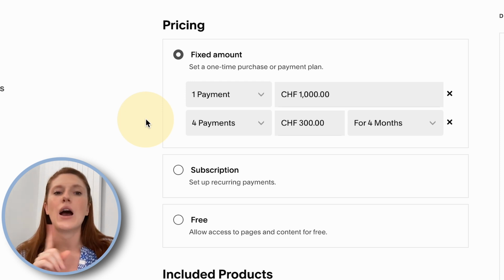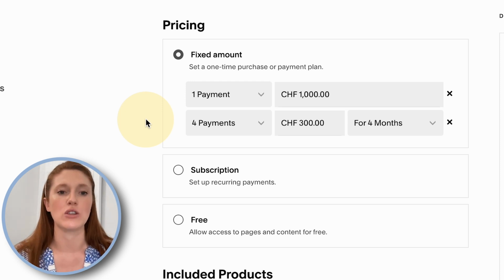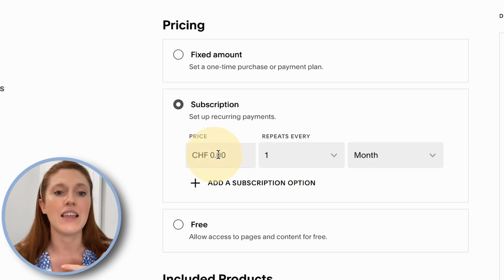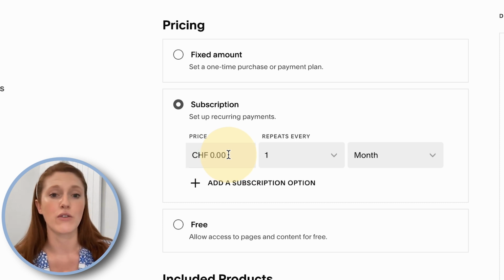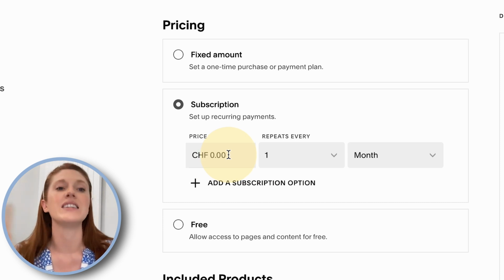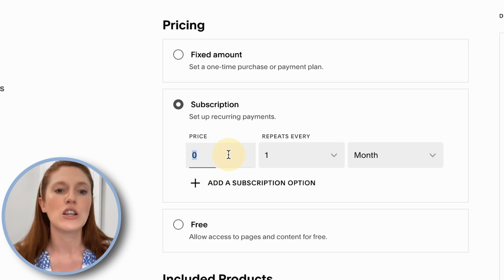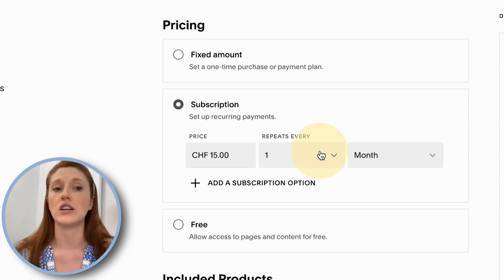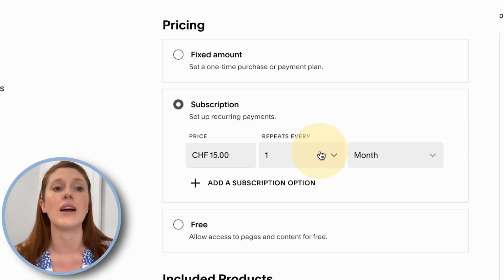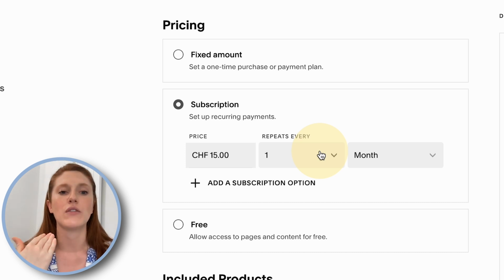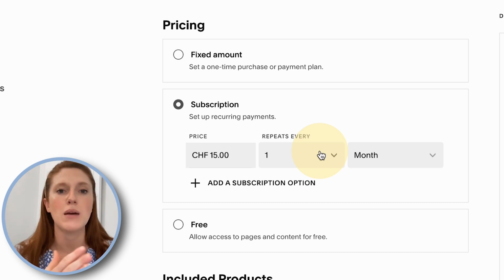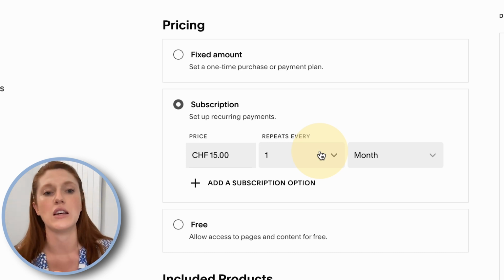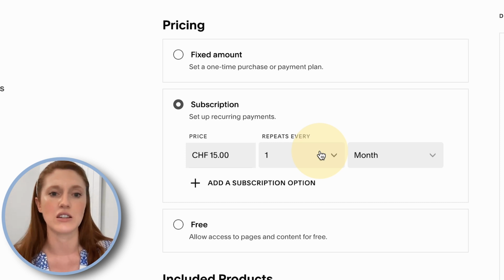Now that is different to a subscription. So this right here, 4 payments, is what we call a payment plan. A subscription is different in that it just charges them every single month for an unlimited amount of time until they decide to cancel. That's the difference. So maybe it would be $15, repeats every month, to infinity until they decide, you know what, I no longer want this subscription. So that's the difference between a payment plan and a subscription. A payment plan is they pay for the number of months needed to pay off the total cost of the course. A subscription pays continuously until they decide to end it.